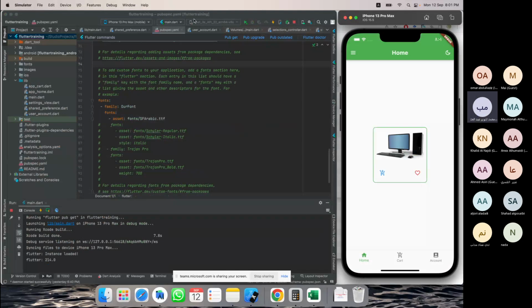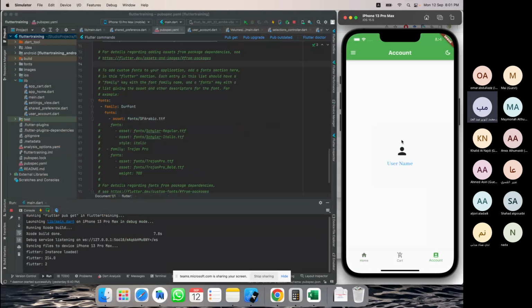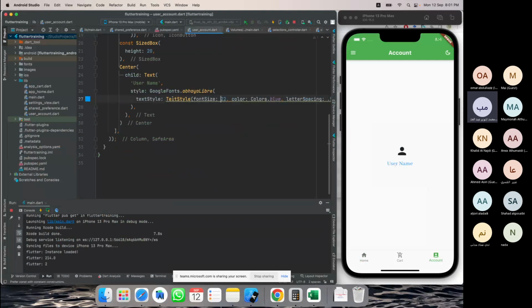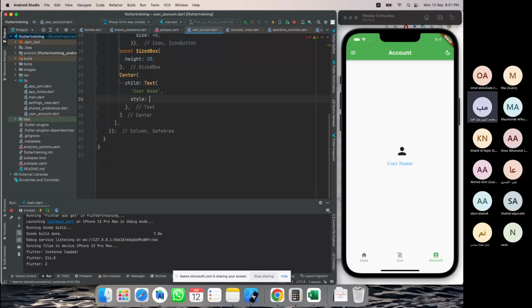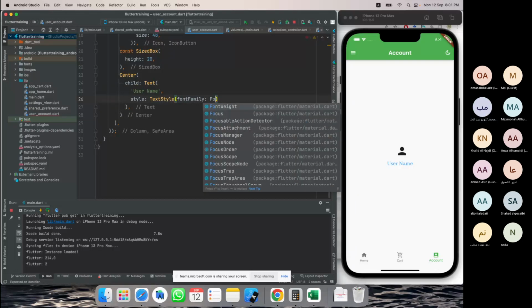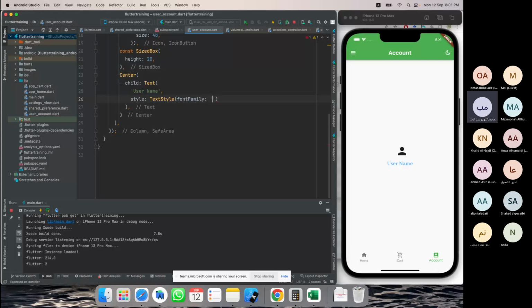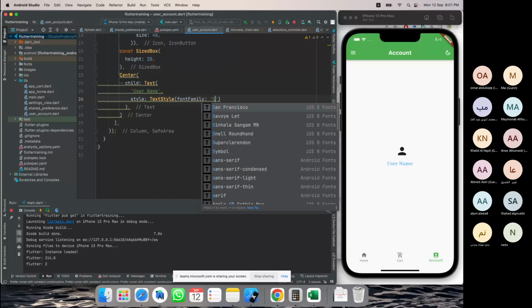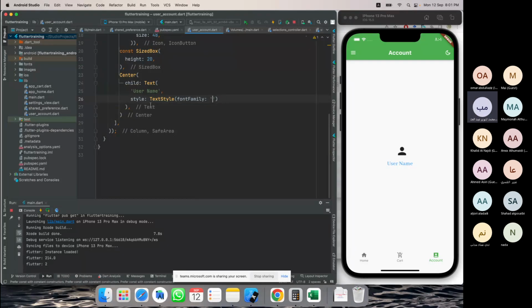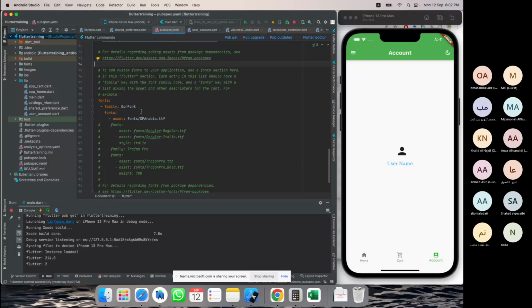Now you can go back to this same class and this same text. So we go to our user account class and we say, okay, we are not going to use Google style. We are going to use our own style. So we say text style, and it is called font family. Now in this font family, what is the name we gave? Our font.